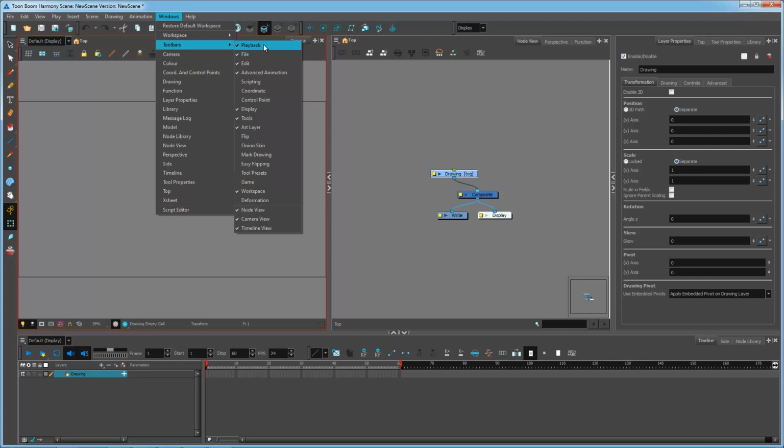I have the playback option active, file, edit, advanced animation. I have the display toolbar, the tools, the art layers, and the workspace. And I have all three of my view toolbars active.